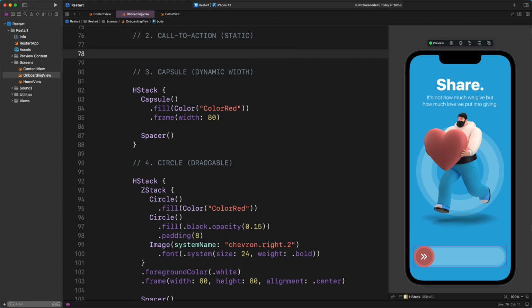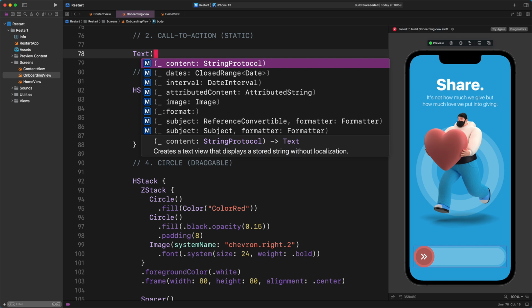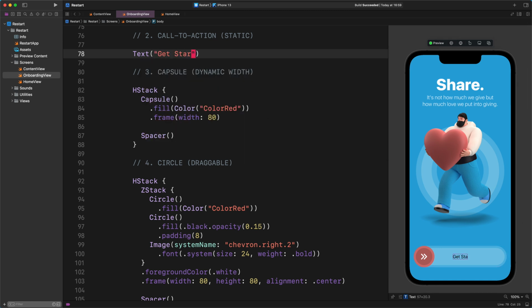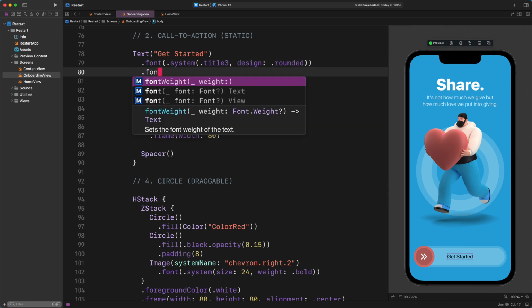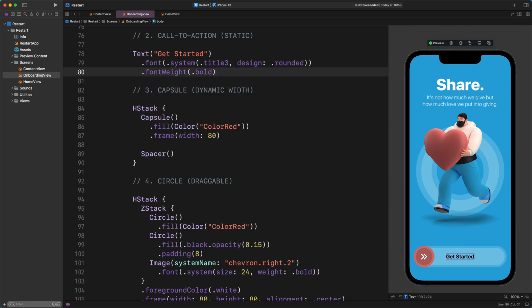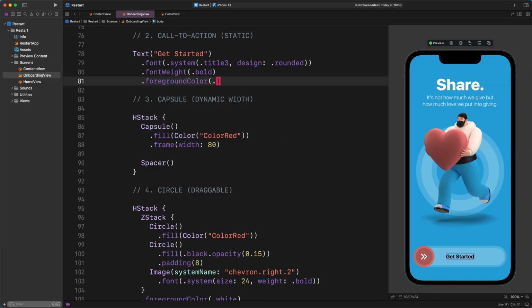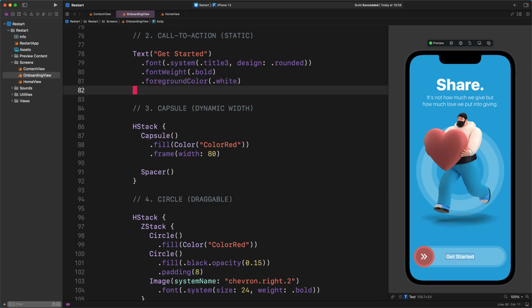Enter the following code. Text. Get started. Font. System. Title 3. Design. Rounded. Font weight. Bold. Foreground color. White. Offset. X. 20. I hope that you noticed why it was necessary to offset this text view a little bit.